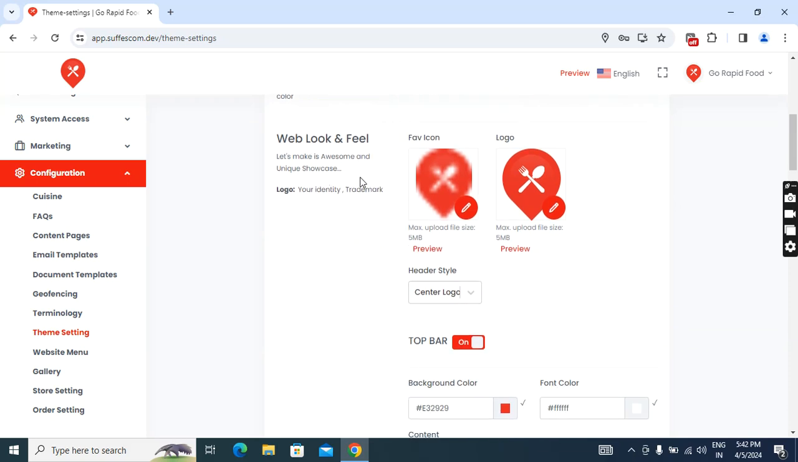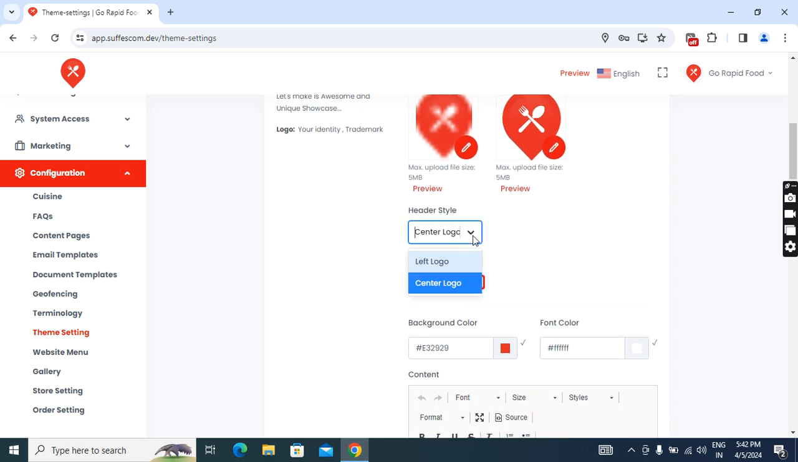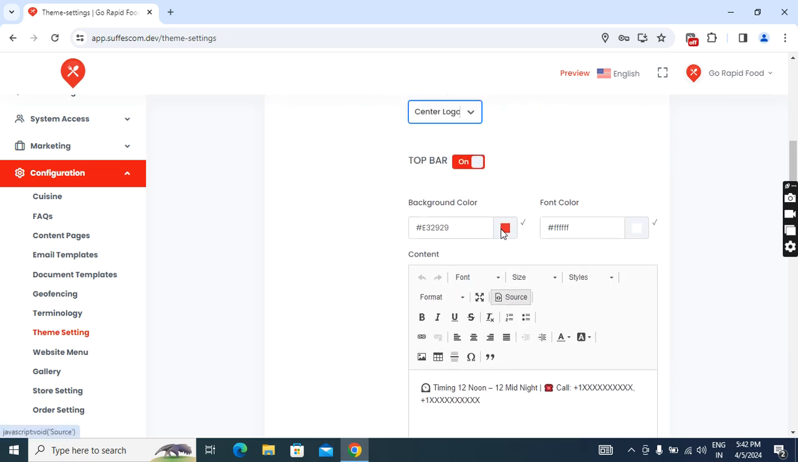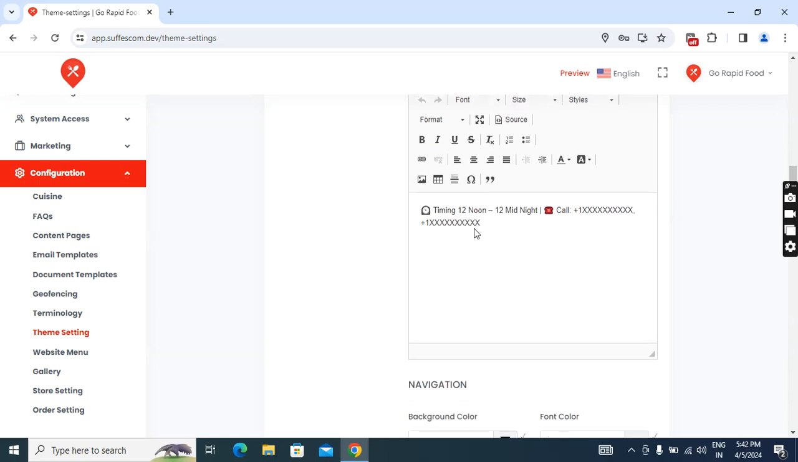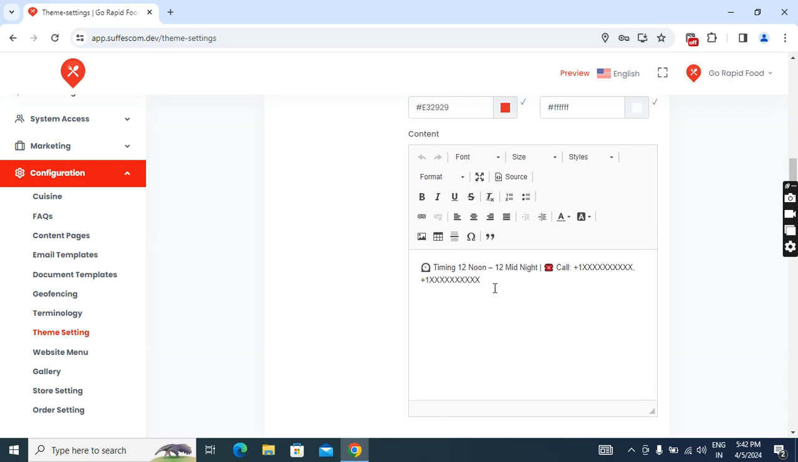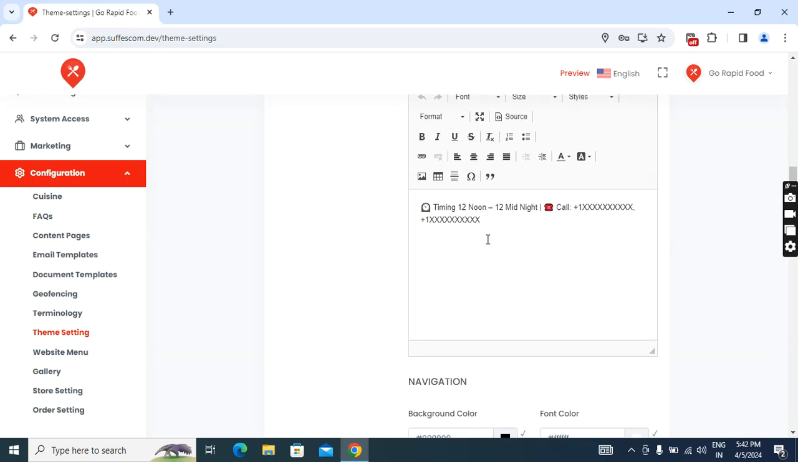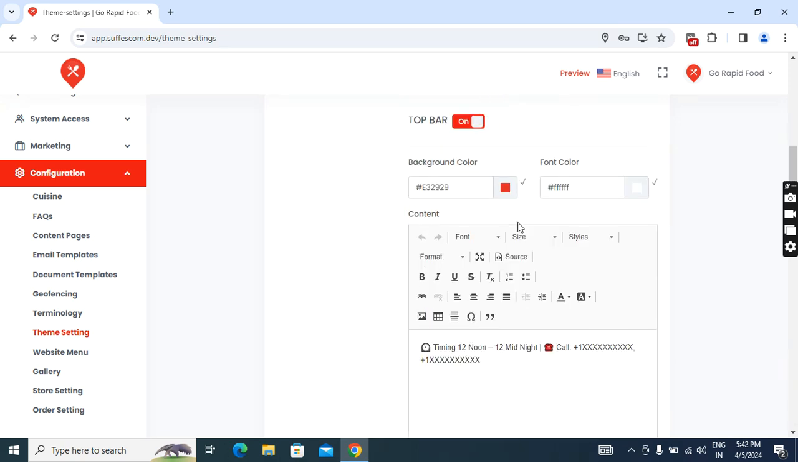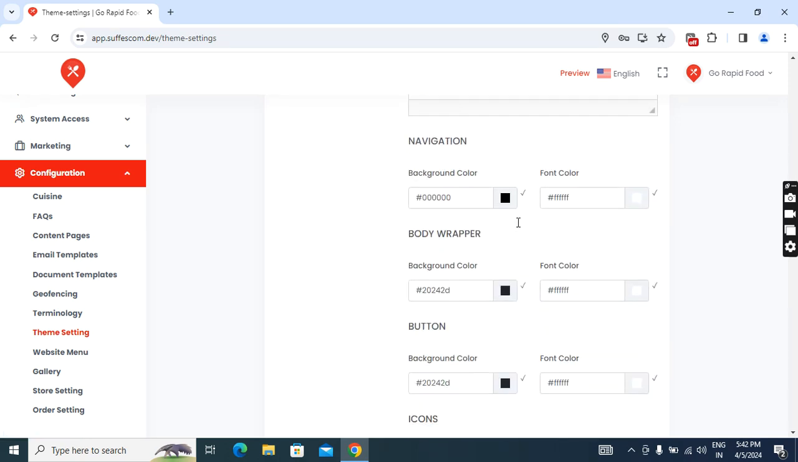Over here, the admin will be able to view the preview of the logo that will be shown to the customer, and select the header style. Over here the top bar, here we can see the content page information for the admin that will be reflected on the front end.